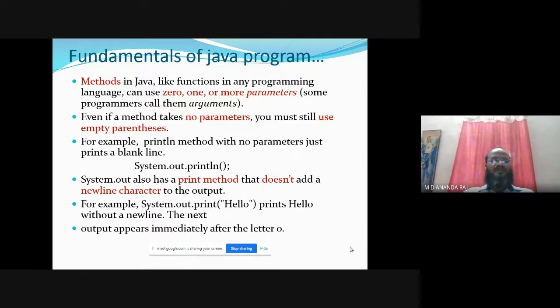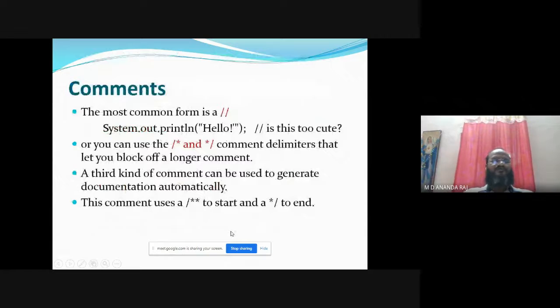For example, the println method with no parameter just prints a blank line. When you call System.out.println without anything, it will print a blank line. System.out also has a print method that doesn't add a newline character to the output. For example, System.out.print("Hello") prints Hello without a newline, and the next output appears immediately after the letter o.